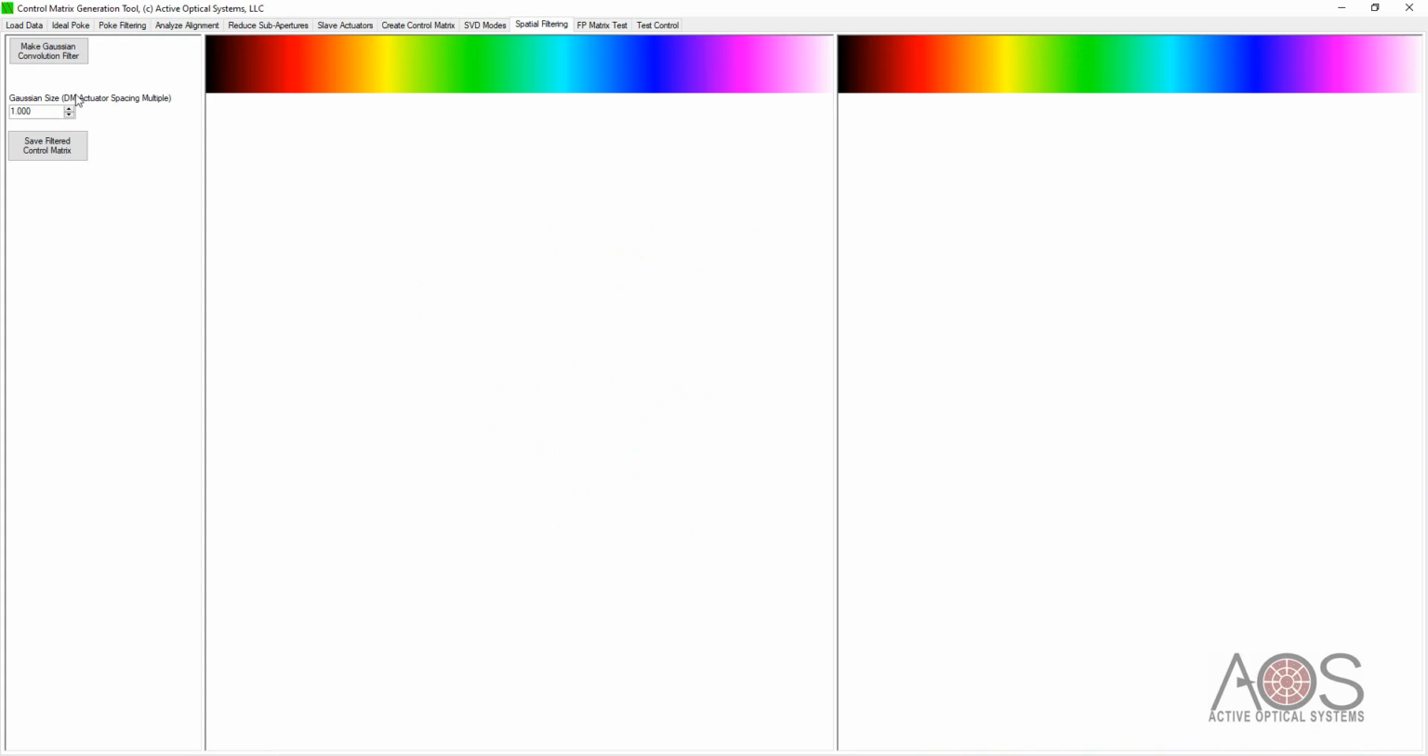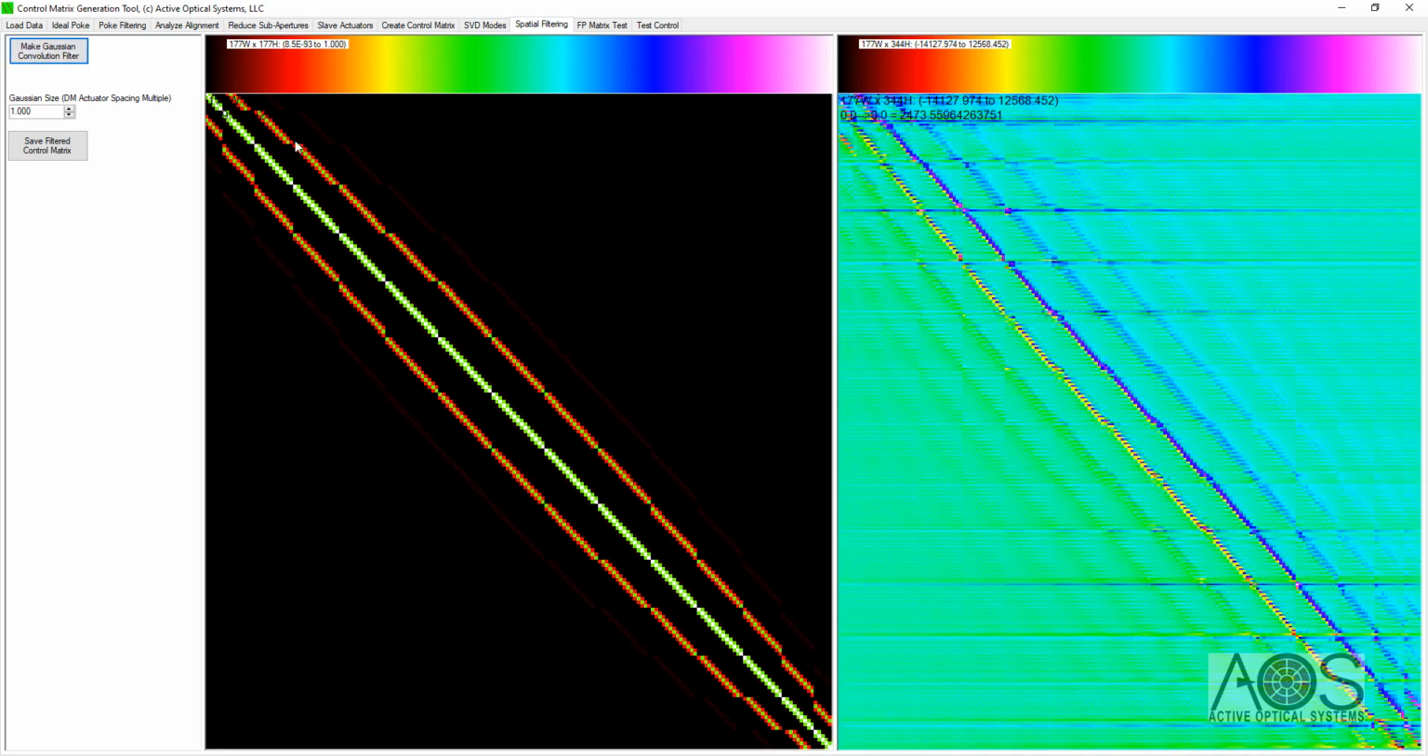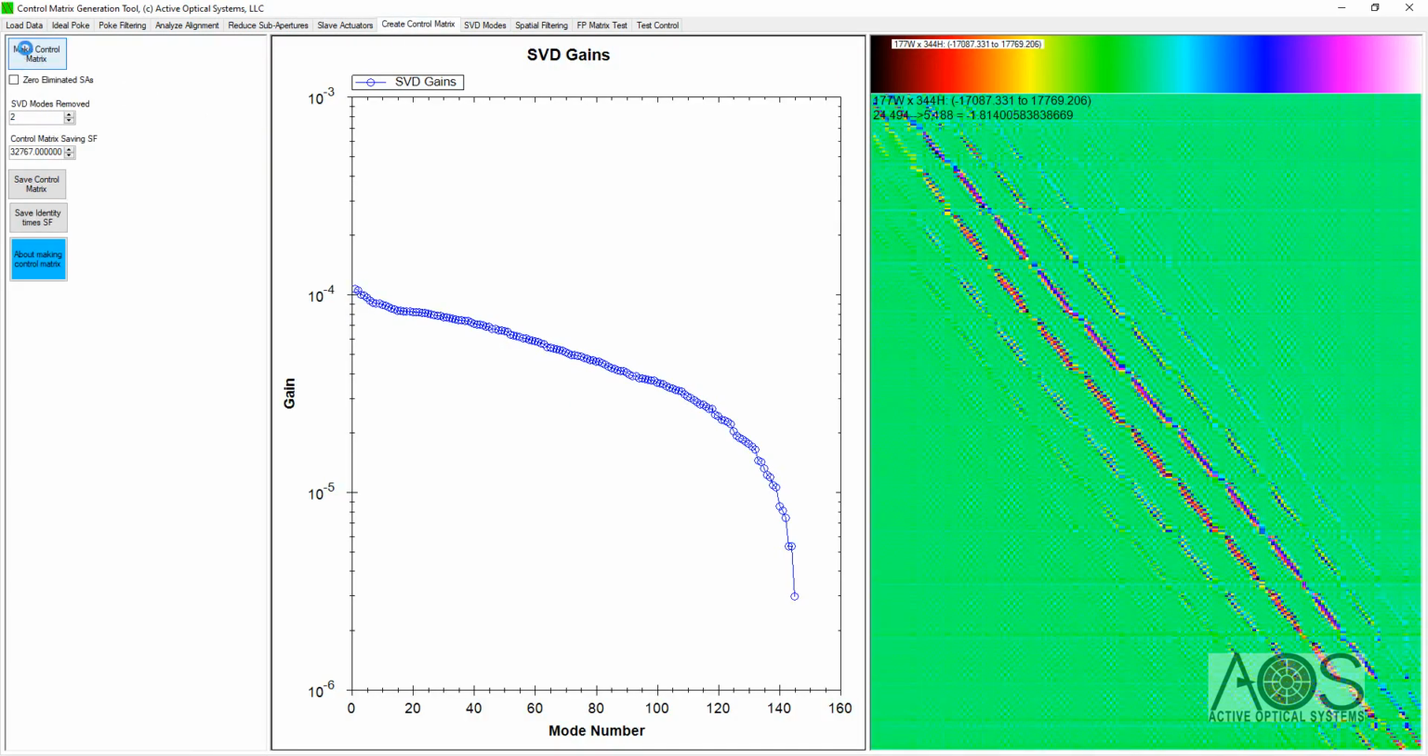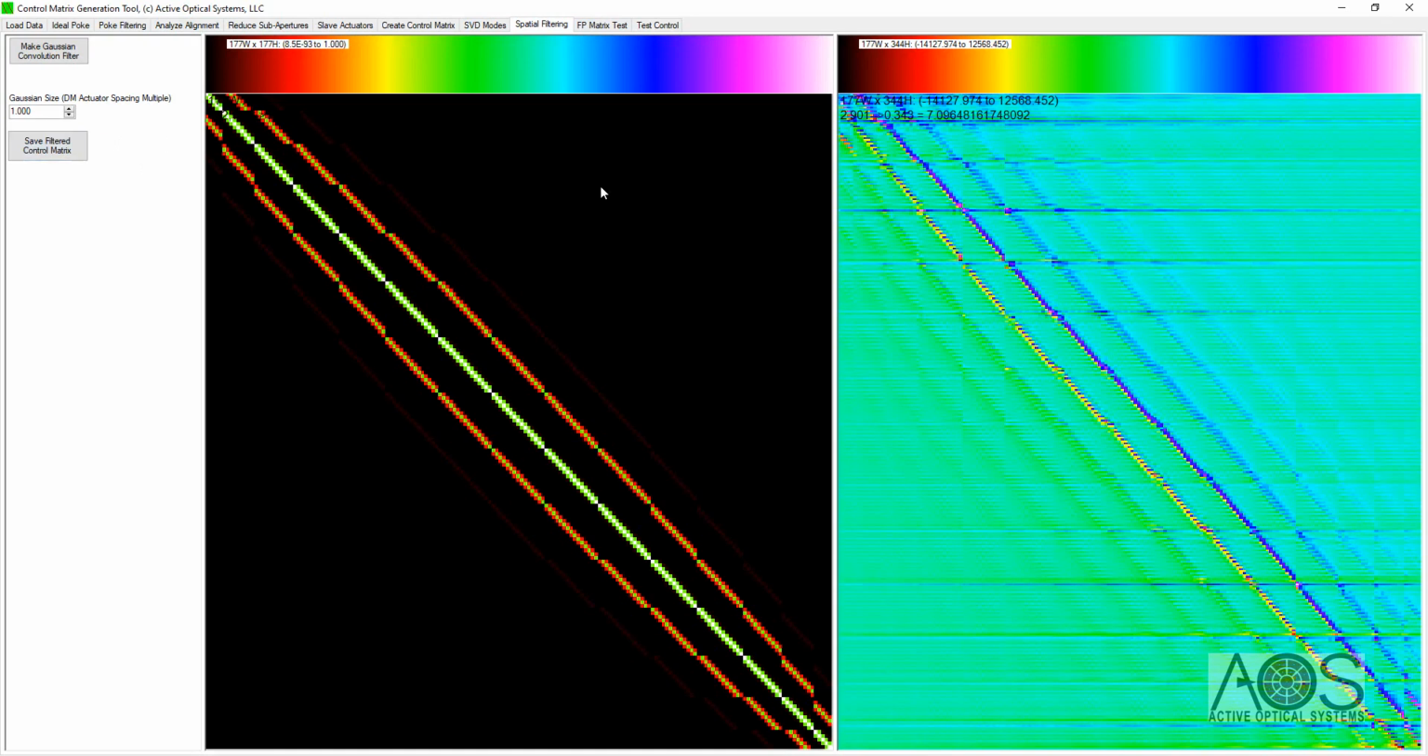There's one other feature that's built into here that's worth talking about relative to control matrices, and that's the spatial filtering. So what this does is create a Gaussian convolution filter at each of the actuators, and then can apply that to the control matrix to minimize some of the highest spatial frequency terms and facilitate, if it's set properly, the interactuator stroke limits. So in this case, I've chosen a Gaussian size in the DM actuator spacing multiple of 1. And so you can see here it looks like an identity matrix almost, with some edge pieces here. Once I've made the control matrix, I can apply it to it. You can see the filtered version, and I can save it out by clicking the Save Filtered Control Matrix button here.